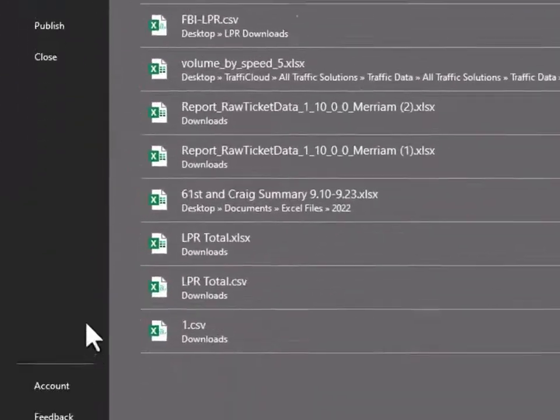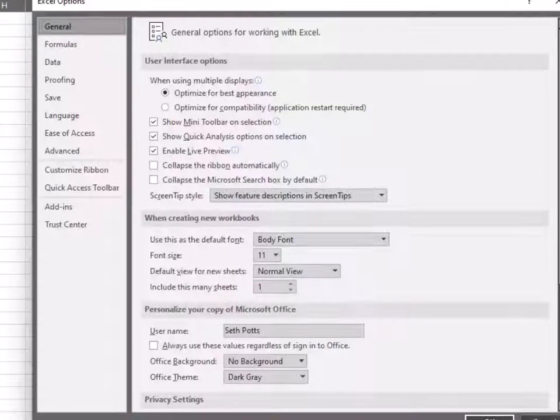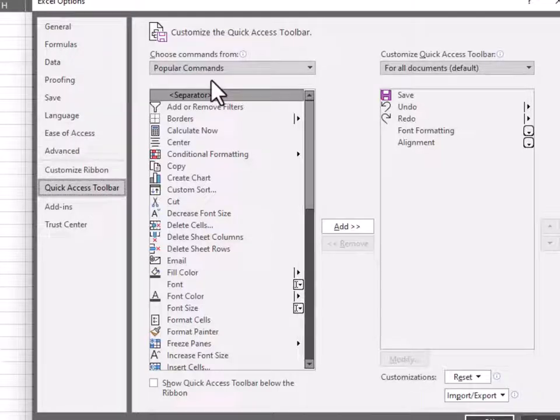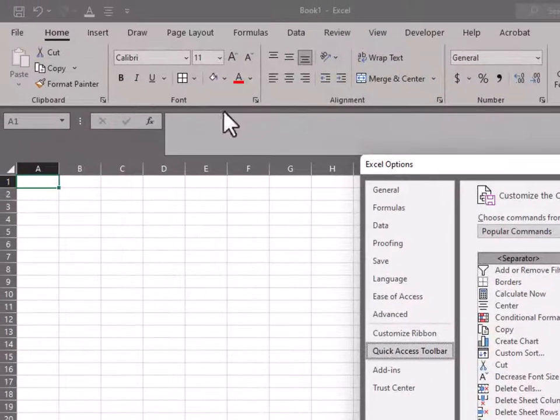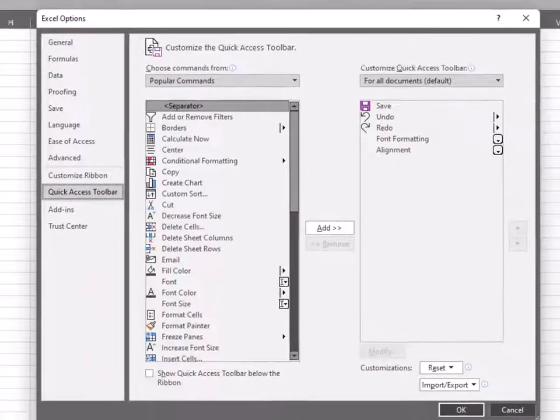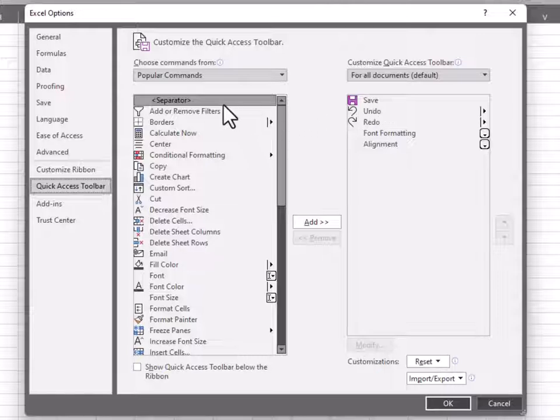You get to this screen, go down to Options, and when you get to this, look down the side options here and find Quick Access Toolbar. What these are is at the very top of your screen. If you notice the few buttons that are saved on there, I don't know what's default on here or not. This menu here starts off with popular commands.